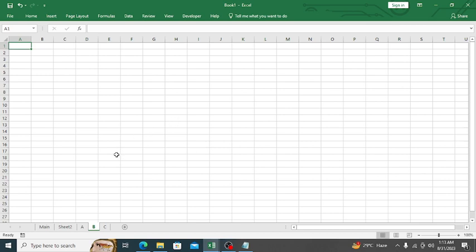So I will give you a very simple example, hide and unhide. I think you are already aware of it because it's very basic. Just like we have a few sheets over here. Let me change the name of the sheet. So right now we have a few sheets like Main, D, A, B, C. And if I have to hide this C sheet, I will right click over here, then hide it.